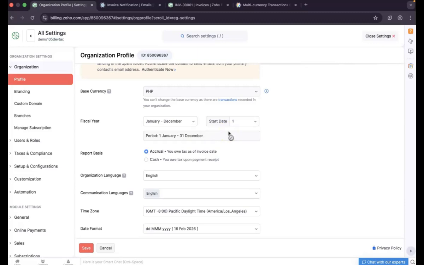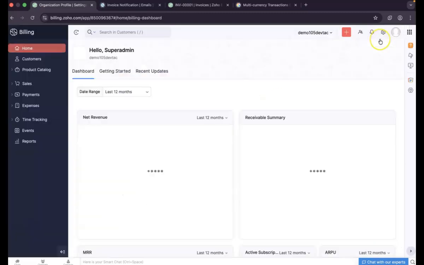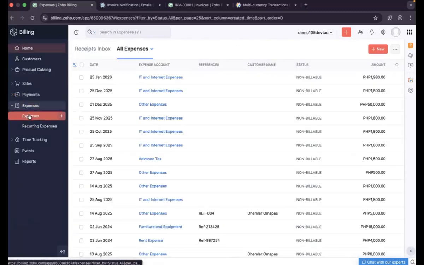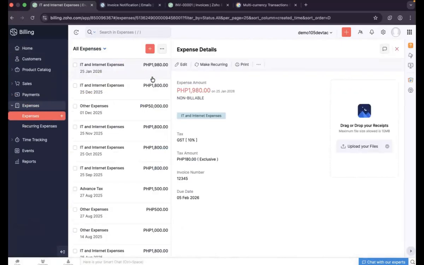Now, how do we verify our changes here? We will close the settings and go back to the dashboard. Then we will select one of the modules here under expenses, and we will select one record here. So this expense will use the currency here, which is set as Philippine peso. So we will see here the PHP sign. The dates will also follow whatever date format we have selected, as well as the time zone as selected in the settings.